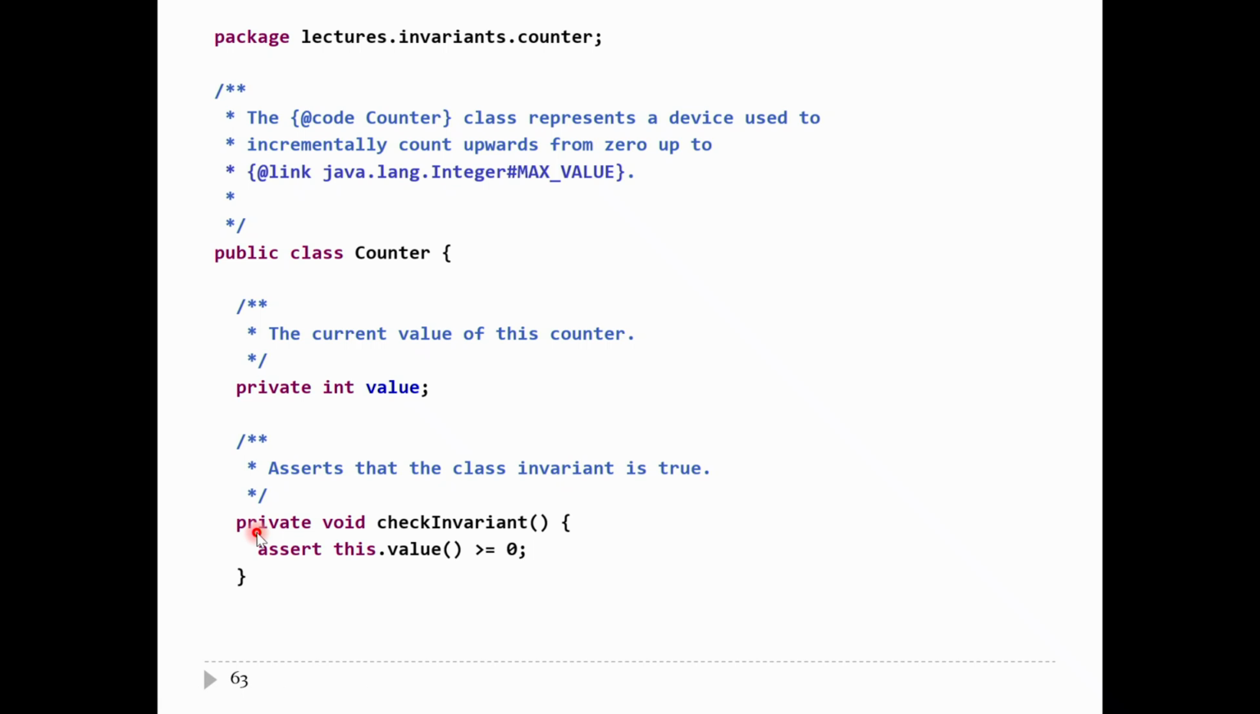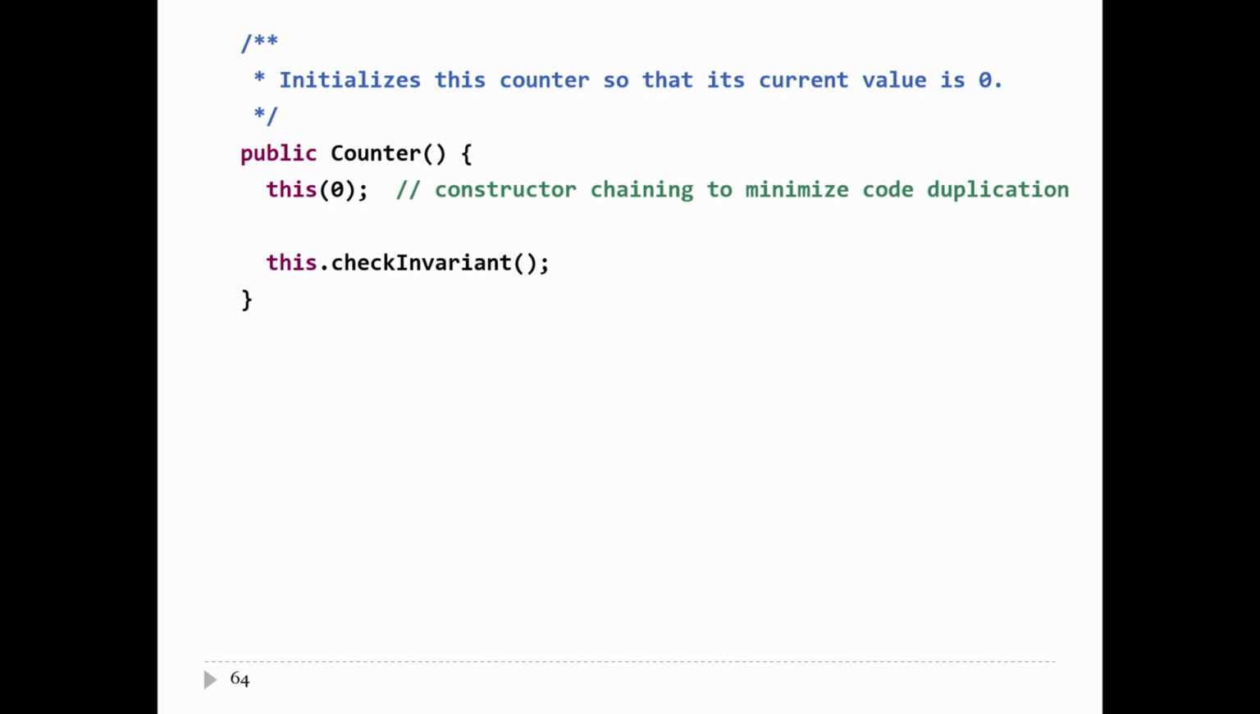It's a private method because we're only going to use the method inside the class. No one using the class needs to explicitly check the invariants. The class itself is responsible for checking its own invariants. So we can make this private. And now after every public constructor or method, at the very end, simply call your check invariant method.